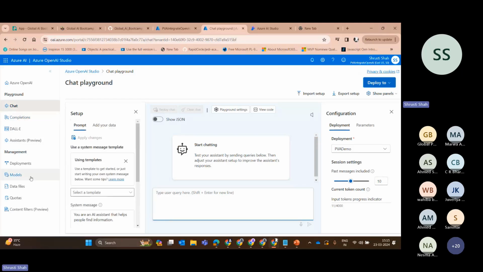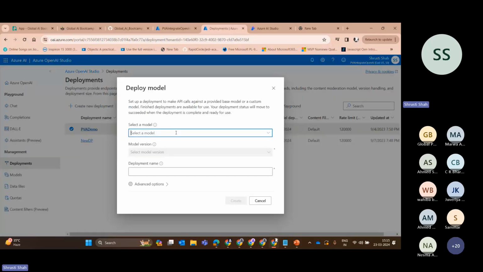Before you start playing with it, you have to create a model. You have to create a deployment which is going to consume a model. That model can be GPT, GPT 3.5, GPT 4, or any of the models. Now, where do you see that? You have to go to the deployments and hit create new deployment.